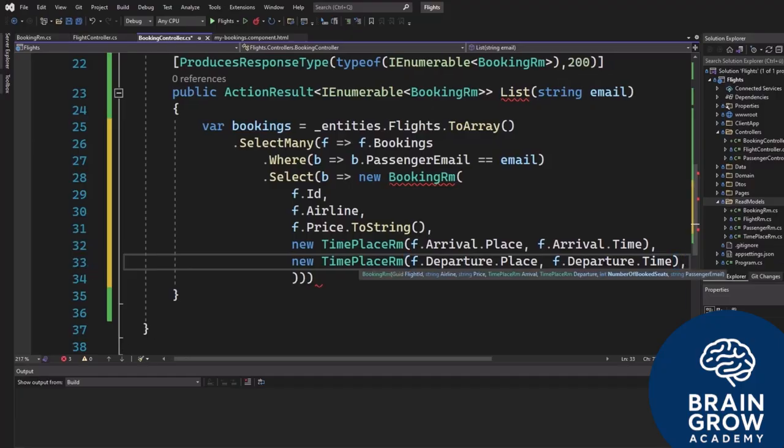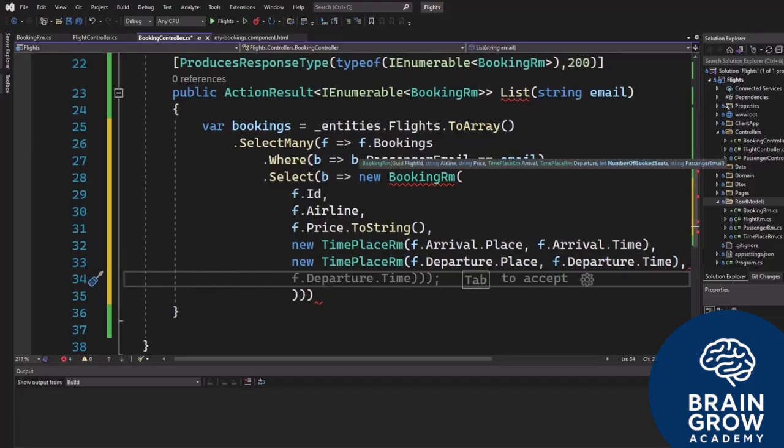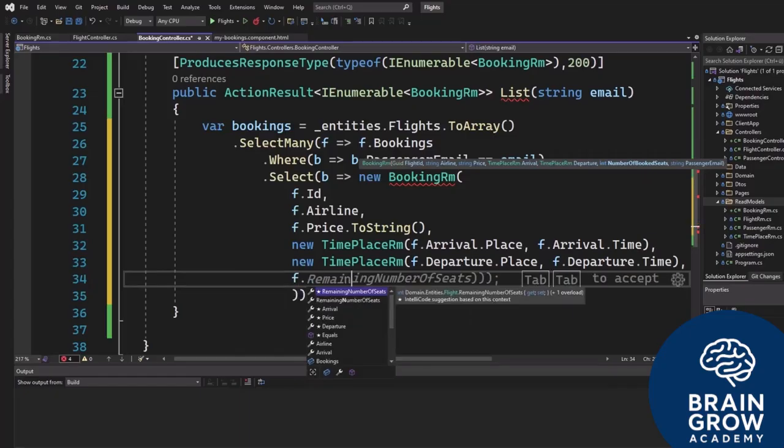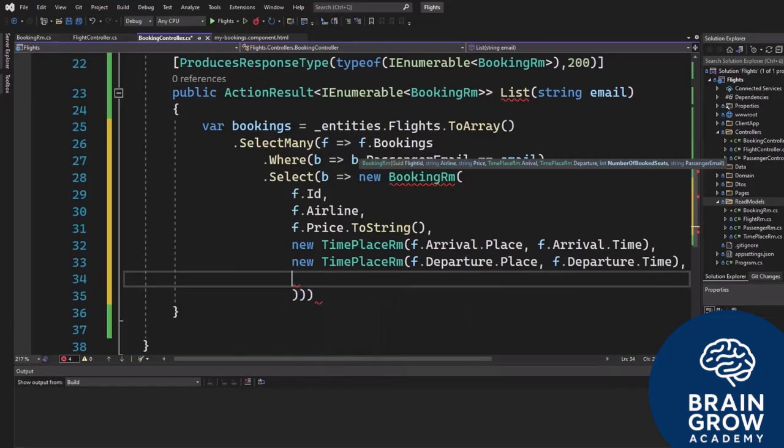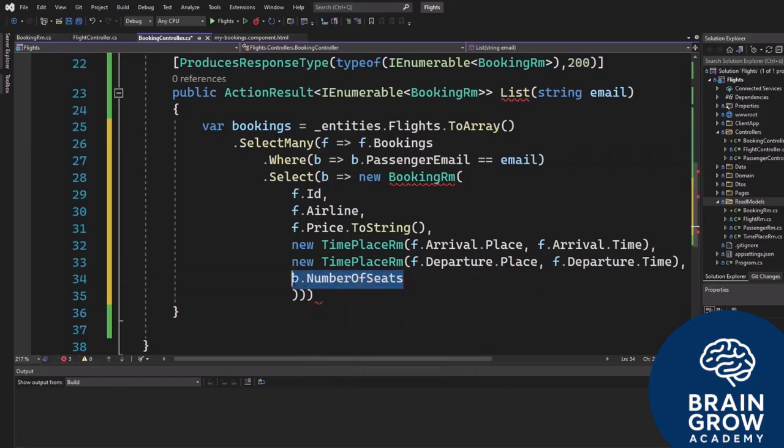There we go. Now afterwards, pay attention. We now don't take flight.RemainingNumberOfSeats. That doesn't make sense, right? We go ahead and take them from the booking. So booking.NumberOfSeats, because this is the information about how many seats the user has booked and not how many seats are still available on the flight. So the remaining number of seats doesn't make sense here because we want to know how many seats you have booked. And this is where we take the booking and take the number of seats.